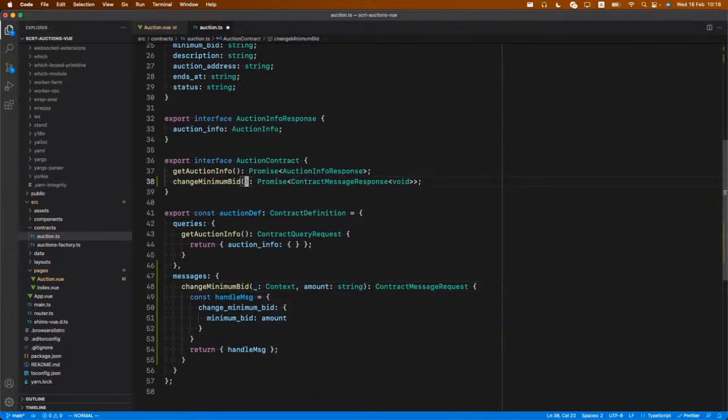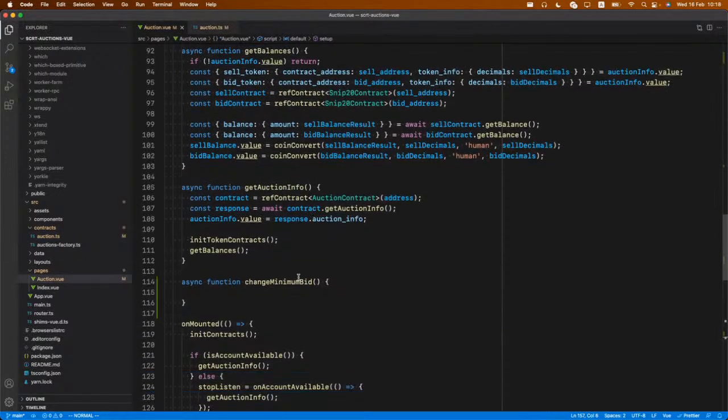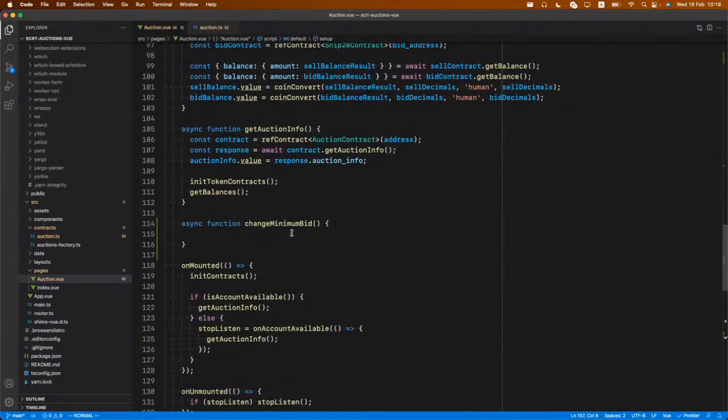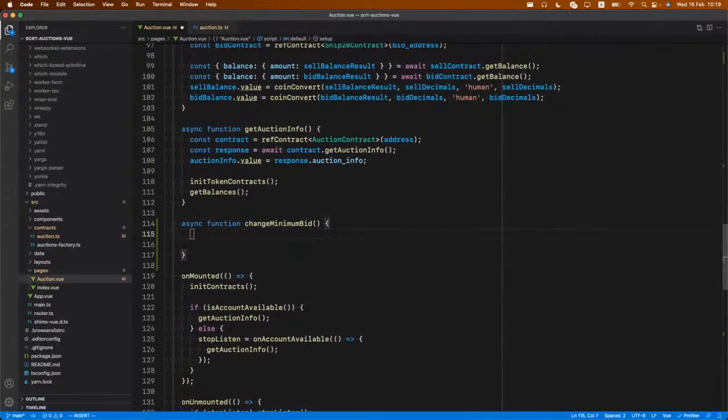Now, the only last thing that I'm missing here is to actually set the amount as the first parameter of the auction contract, which is the type for the contract client that gets created when we call the create contract client. That's all we need in order to change the minimum bid. If we go back to our action.vue and go to our change minimum bid function, we're going to start implementing the body of this function.